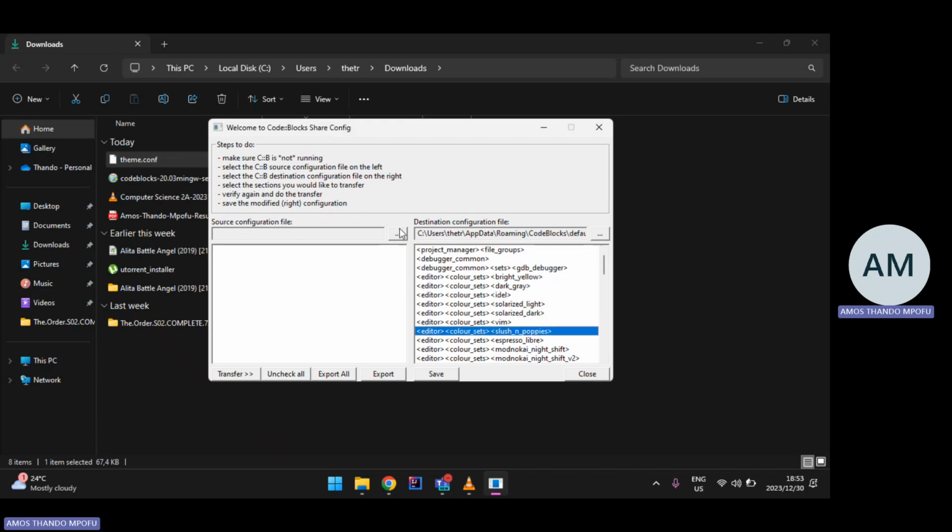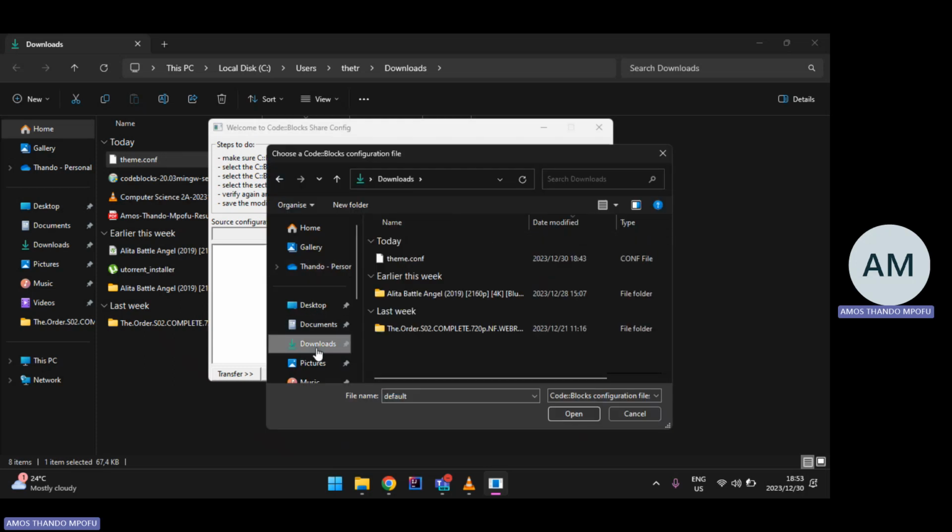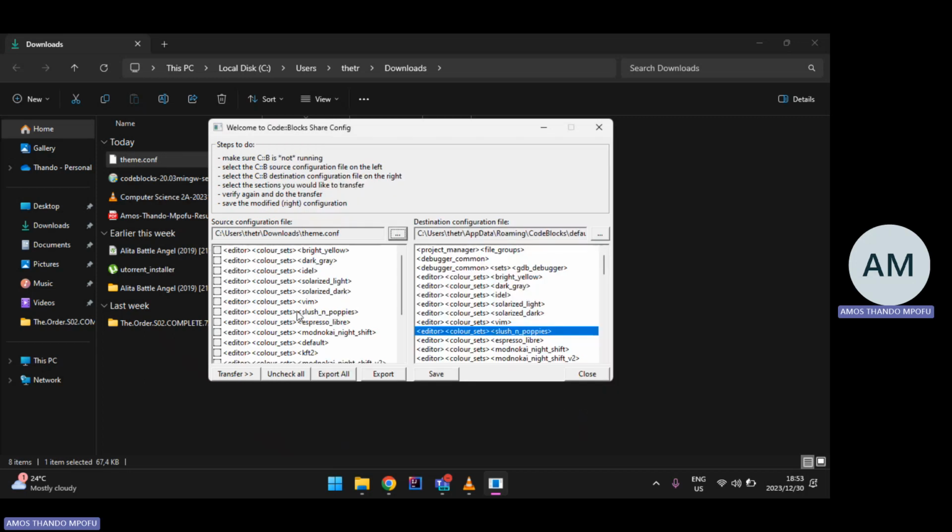Then for the source configuration file, all we're doing right here, we're just transferring the colors that we downloaded to this default colors file. So you're gonna go to the downloads folder or where you've saved it. It's obviously gonna be in the downloads folder. Go to the downloads folder or downloads directory. Click the theme.conf file and then click open. And then there they are, the colors. As you can see, the colors are already there.